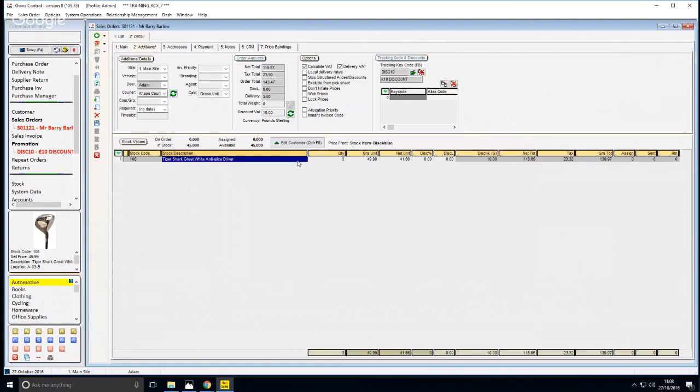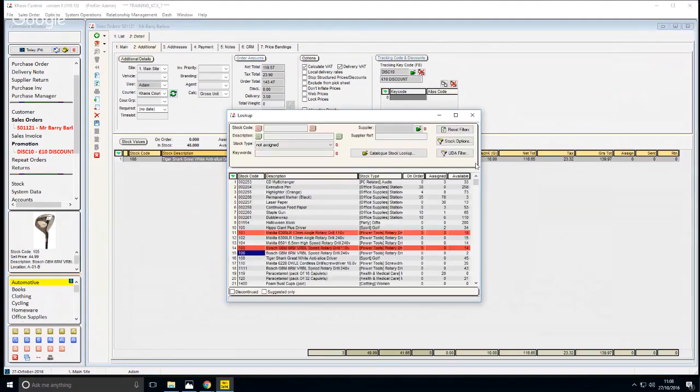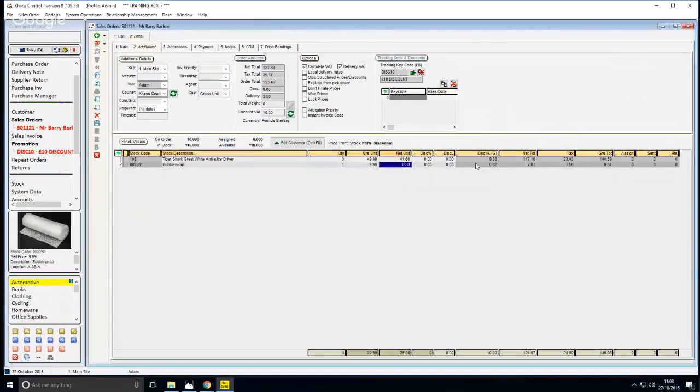Okay. So we have one line on the sales order. We have a £10 value discount against the item line so far. I'm going to add another item line to the sales order. It's a bubble wrap. And we've still got £10 off the whole order.